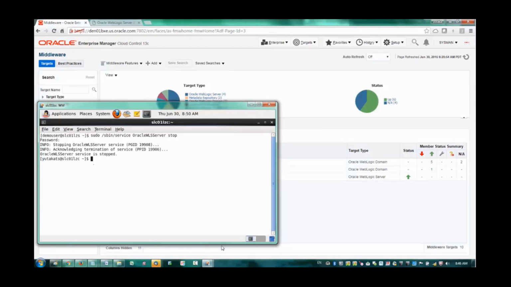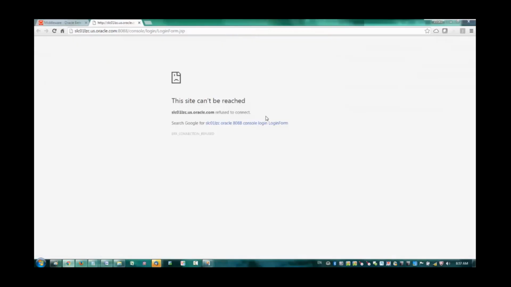I also want to verify this in my web browser. So I'm going back to the second tab of the browser where I left my WebLogic login page open. Click. But I can't see the contents. It is unreachable. This is apparently because I purposefully shut down the WebLogic server. So this is a situation. Your target is down during the Enterprise Manager downtime.